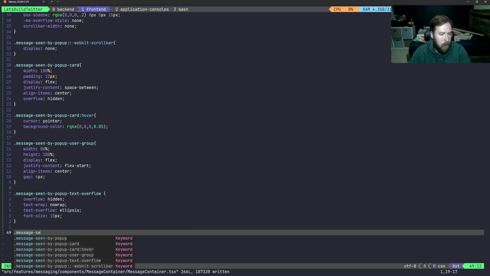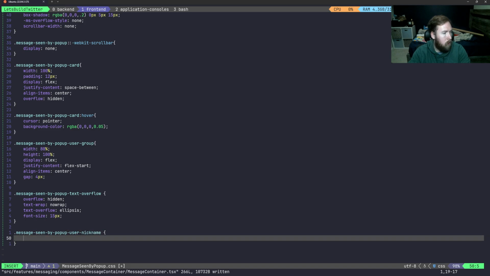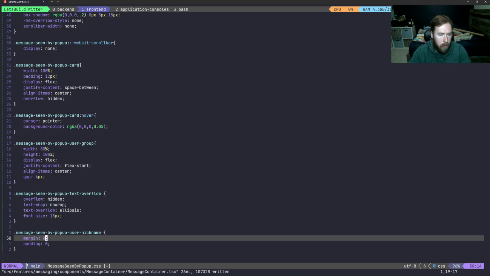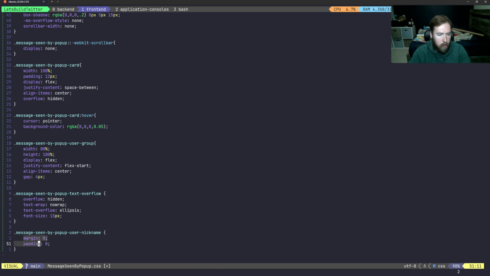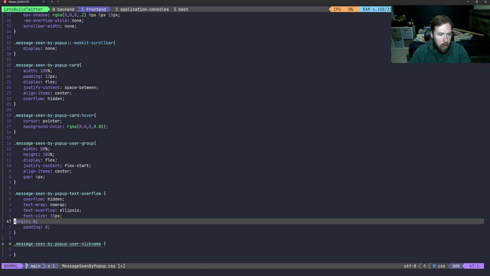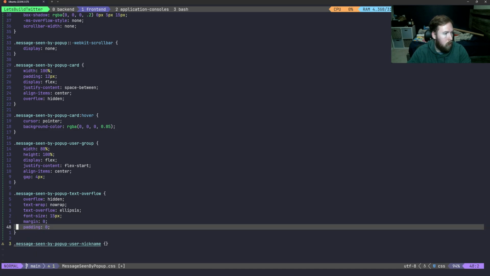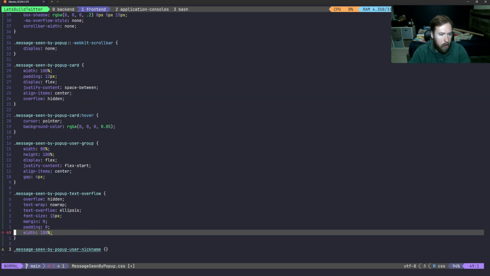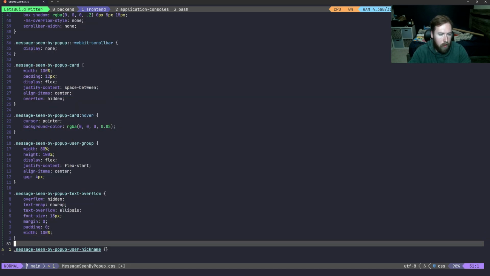Next on message-seen-by-popup-user-nickname, here we'll have a margin of 0. We could have put margin and padding in there as well, now that I think about it. So let's go ahead and add margin and padding and width, I guess. There's a lot of stuff we could actually prevent from duplicating here. So paste that in there, that can go in there. And then also we'll add width in there. Width 100%. Actually, can we put width 100%? I think so. We'll see.